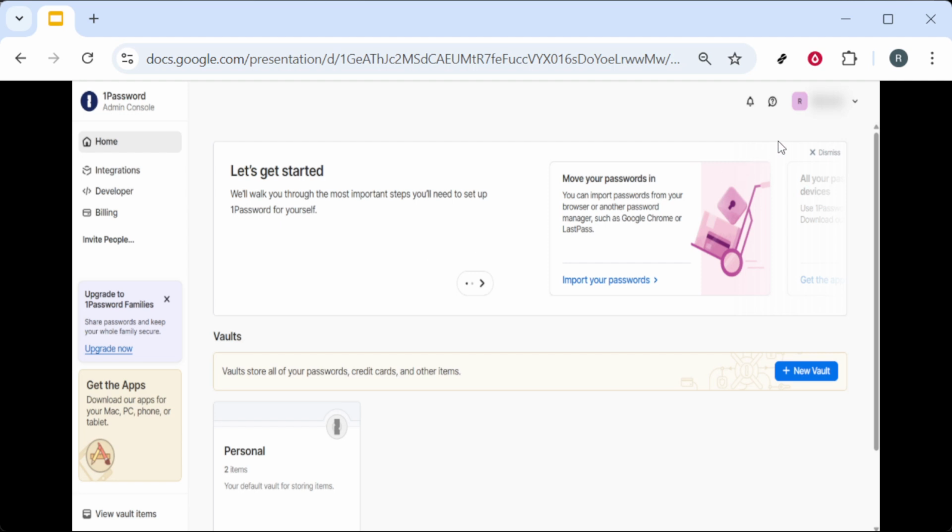Click the official 1Password website in the results. This ensures you're on the real site and helps you avoid any lookalikes. Once the page loads, head to the sign-in area.